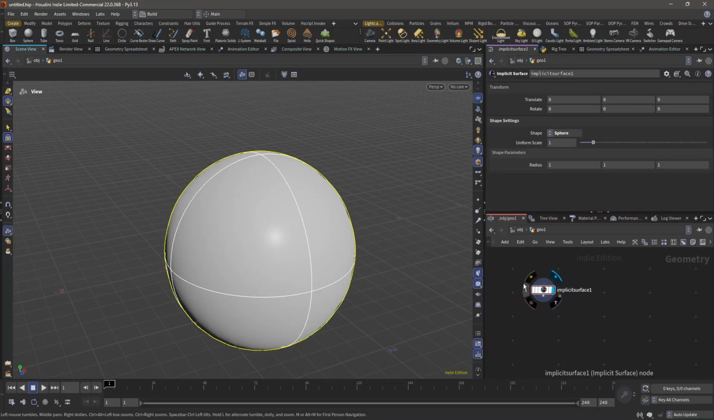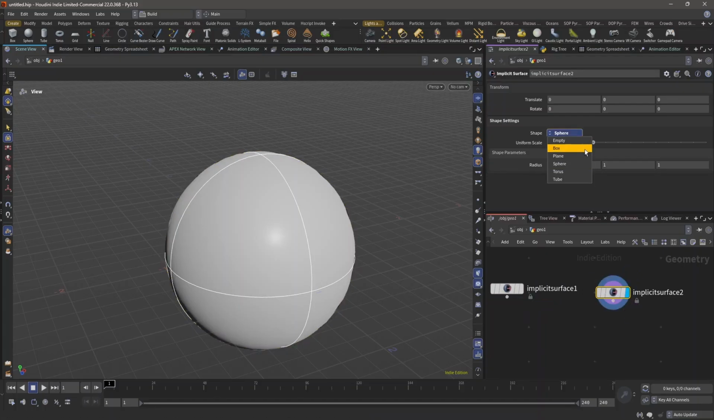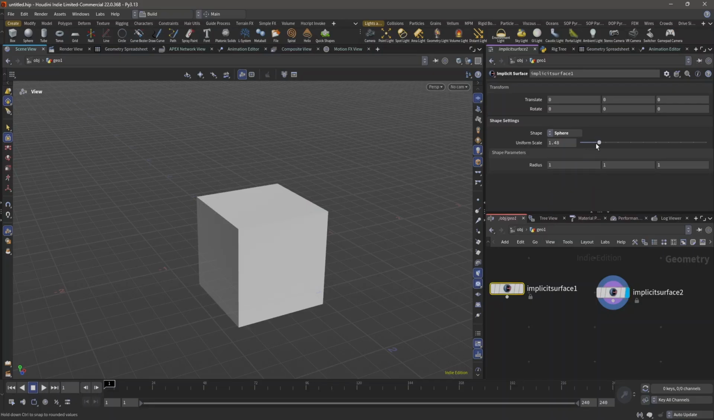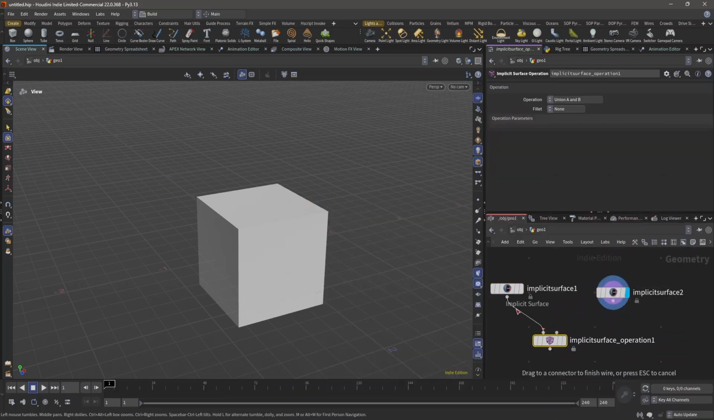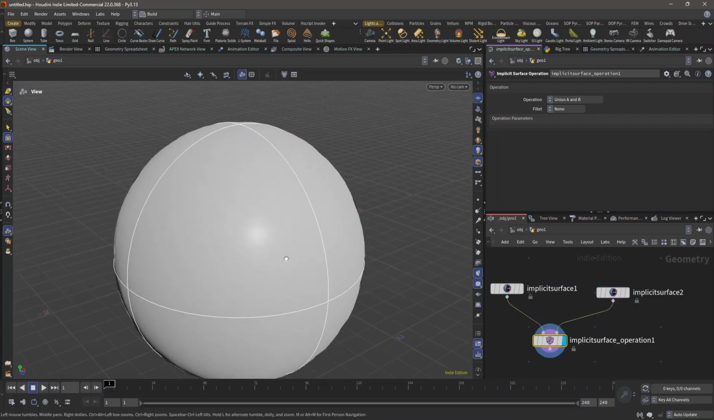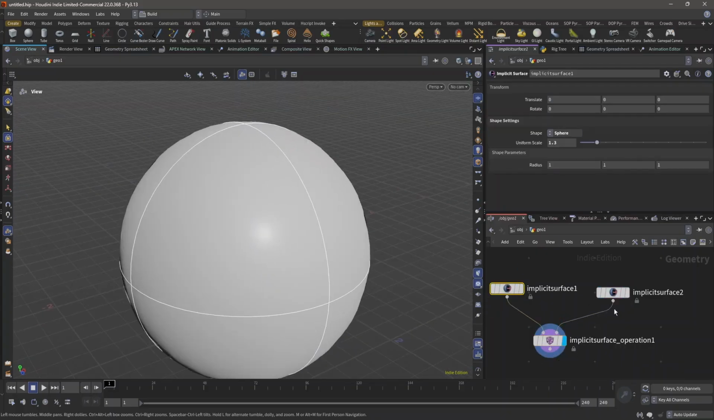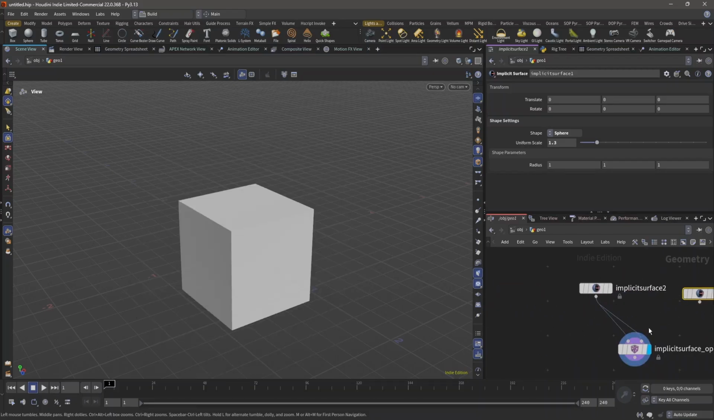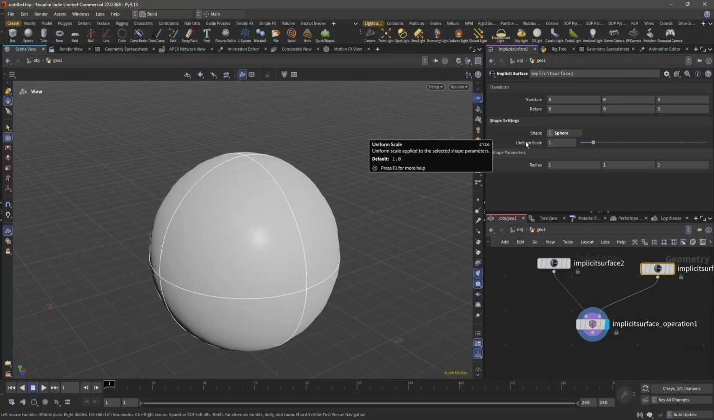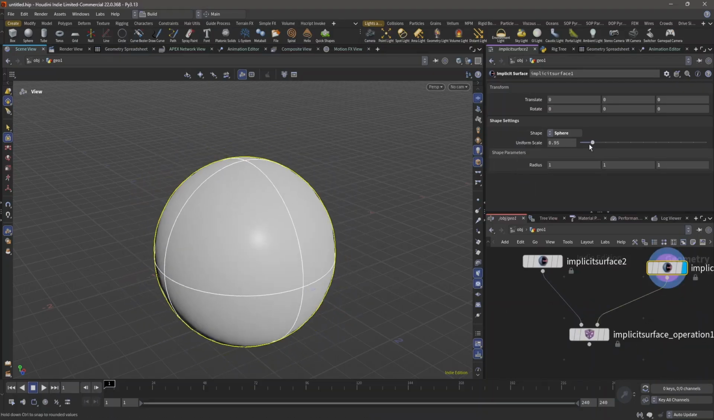So if we alt click and drag this implicit surface node to create a copy and set it on box and increase this sphere's size a little bit, 1.3, to, for example, cut this box out of this sphere, we can use the implicit surface operation node, which can take two surface nodes and do any kind of operation on them. For example, or let's cut out the sphere from the box. That will look better. So let's reset the uniform scale, make it a little bit lower.